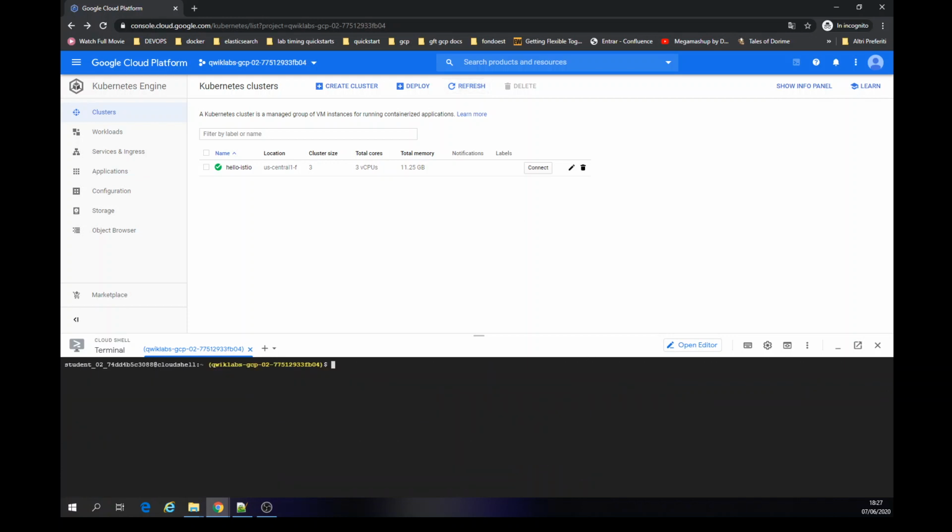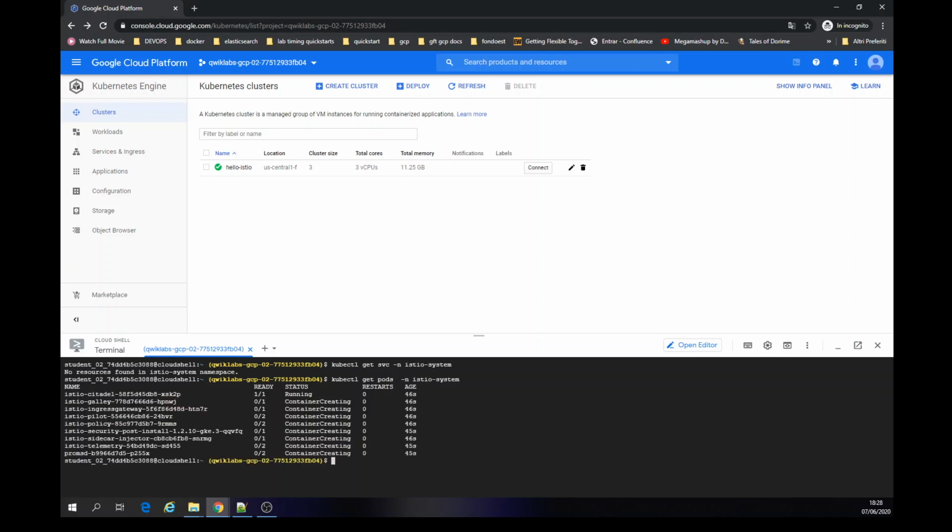Okay, now let's get the Istio instance. As we see the services, there's nothing about Istio, not even the pods. I have to enable pods. Ah, the pods are here. Great, it's just great. Let me check it.